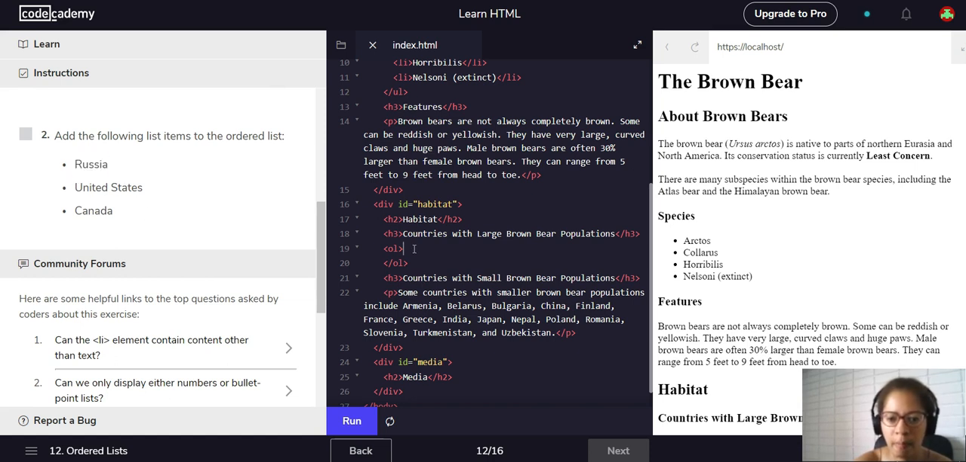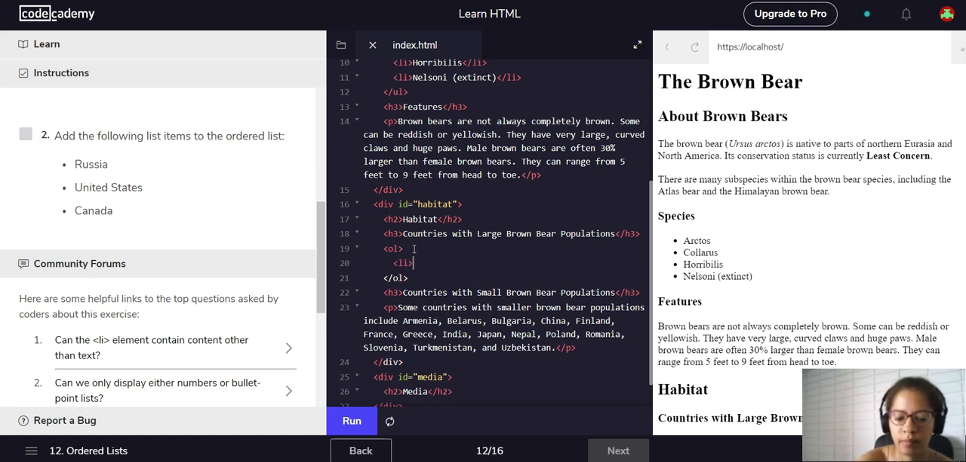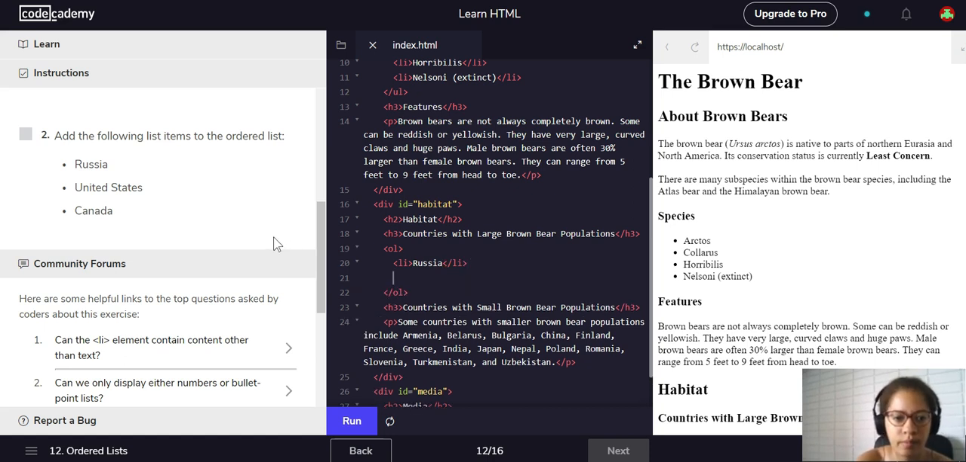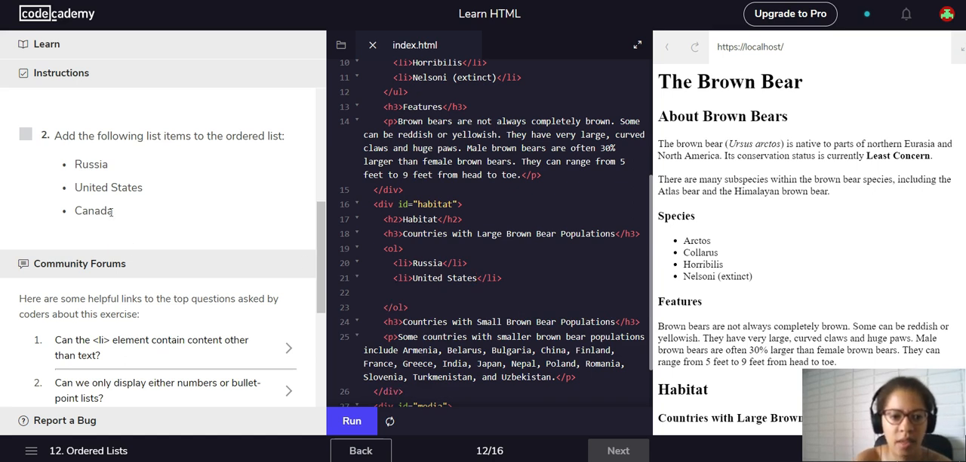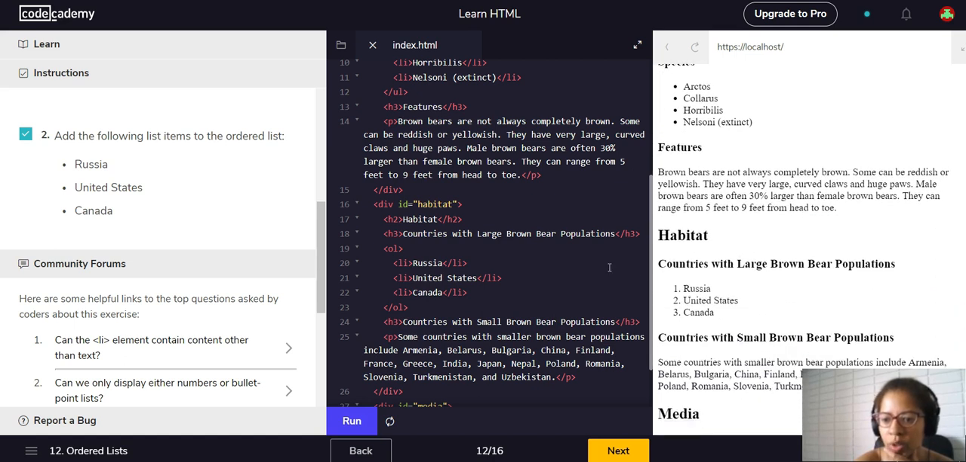Russia, make sure to close it this time. United States, and then Canada. And there we are. Perfect. Okay, next.